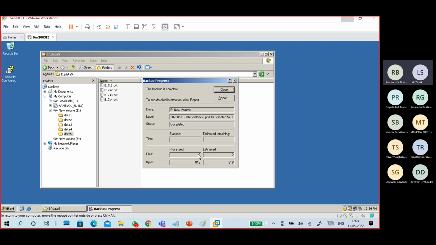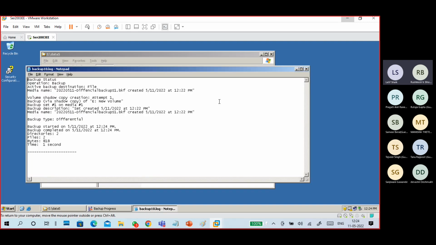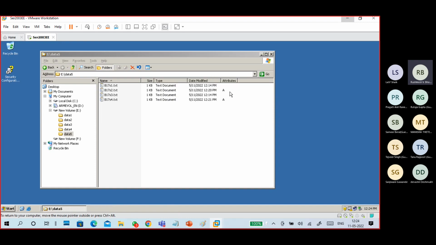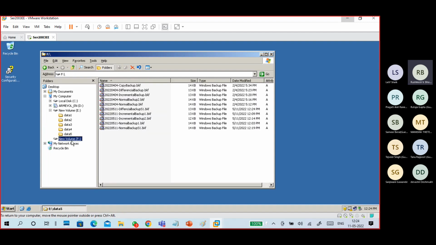Okay. So how many files? 2 files are backed up. I selected 4 files, but only 2 files are selected. Report: 2 files are backed up. Differential backup. See, the archive attribute is not removed. Even though you try refresh kind of stuff, the archive attribute is not removed.